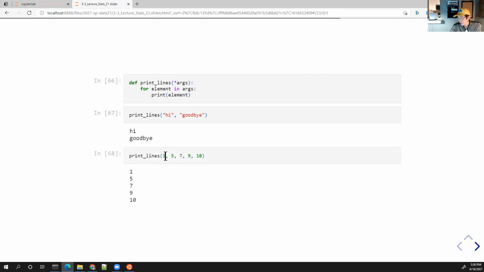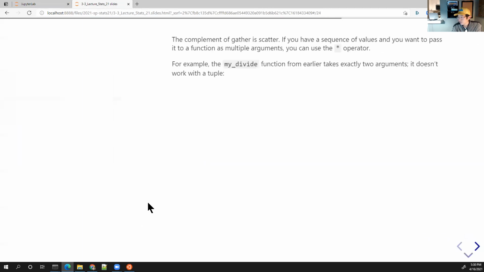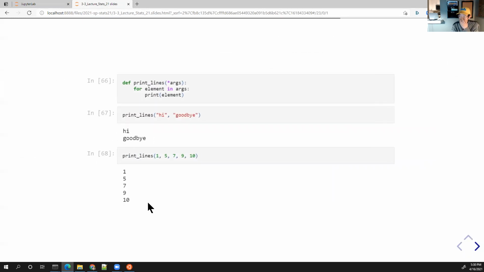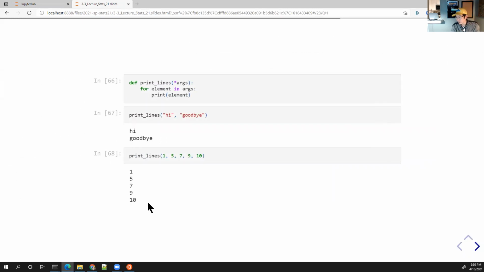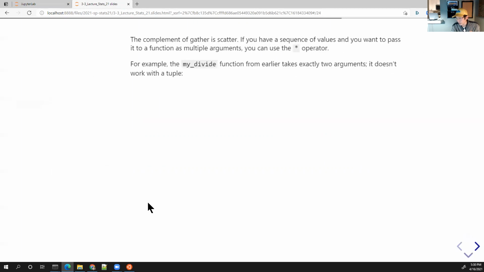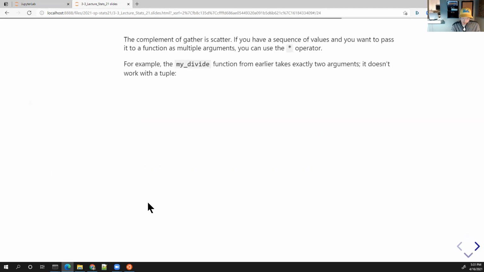Here's just a bunch of values, 1, 5, 7, 9, 10, and each of them gets printed out on its own line. Okay, and so you can think of other things where you're going to gather multiple things together. And on the flip side, you basically have scatter. So you have gather and you have scatter. And that also uses the star operator, right?